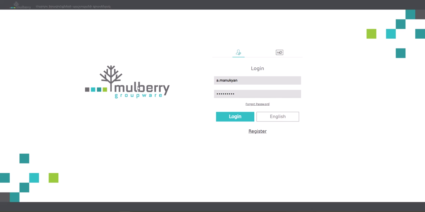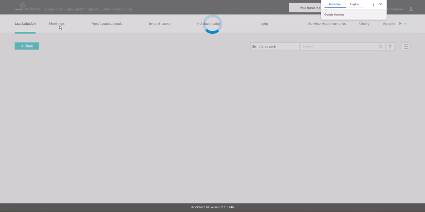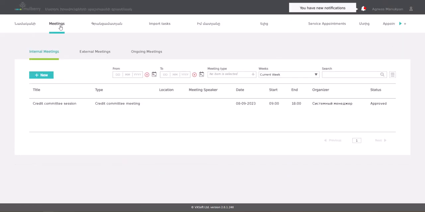Welcome to the presentation of the electronic online voting module of the Mulberry Groupware electronic document management system. It's a web application, so every user has a username and password they can use to log into the system. Right after they log in, in the meetings section, they can see the meetings they are invited to or the meetings where they are appointed as a voting person.